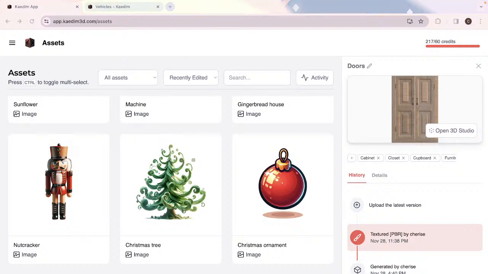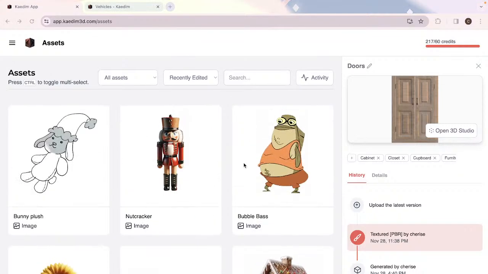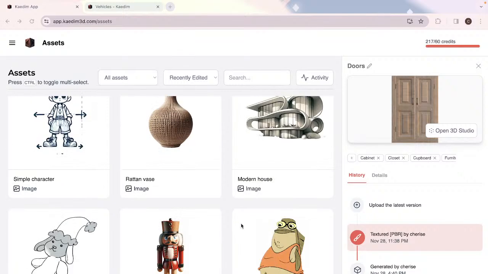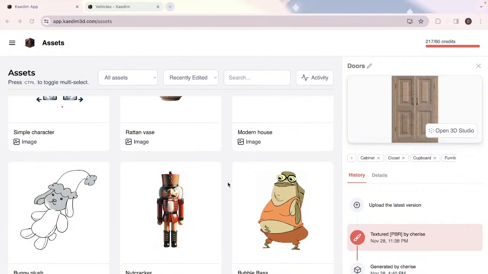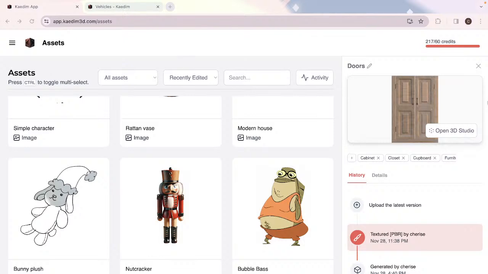If you'd like to see any of the assets that we have here in the assets page, let me know and I can send a link so that you can see it in a 3D viewer.